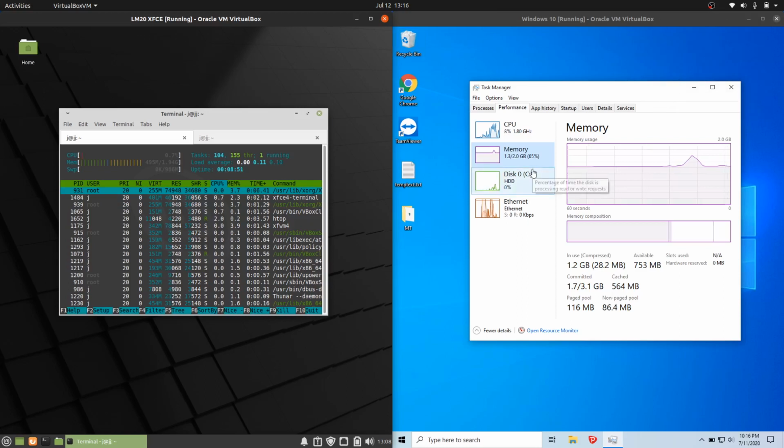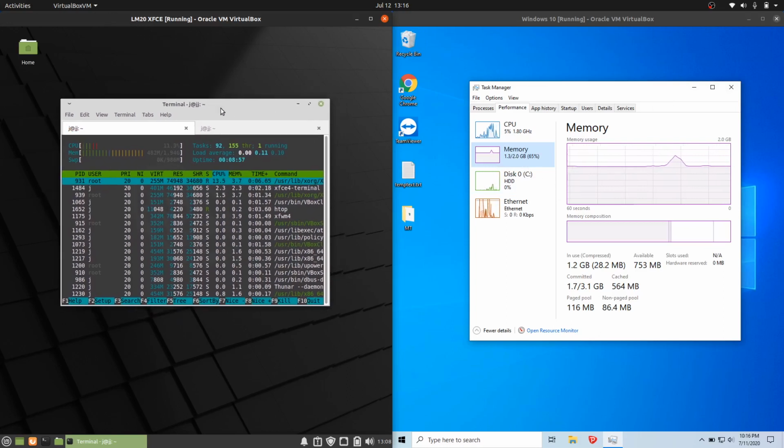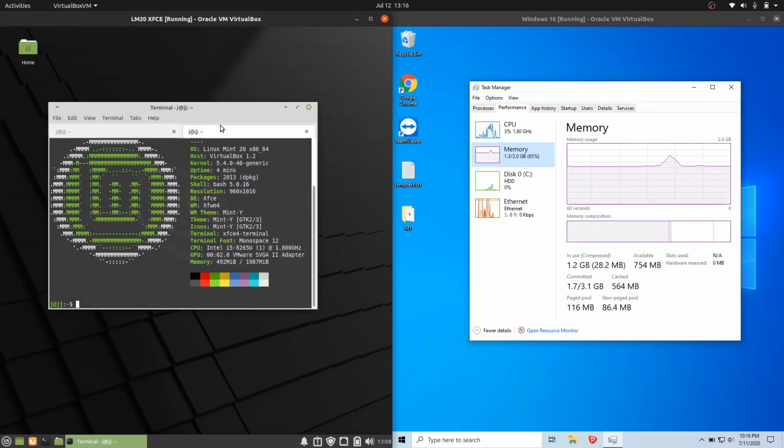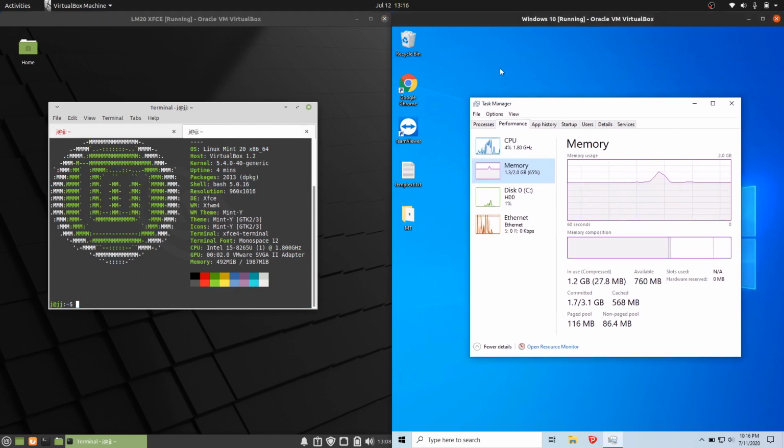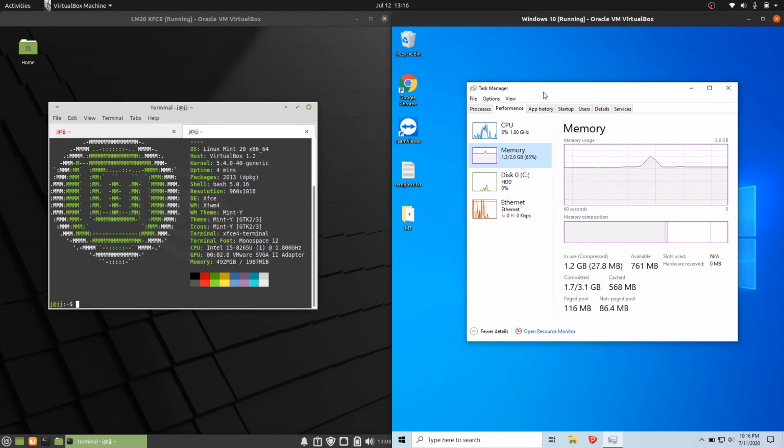Good day, YouTube. This is just a quick RAM and CPU comparison video on the Linux Mint 20 XFCE edition on the left and Windows 10, a very popular operating system, if not the most popular, on the right. So let's get into it.